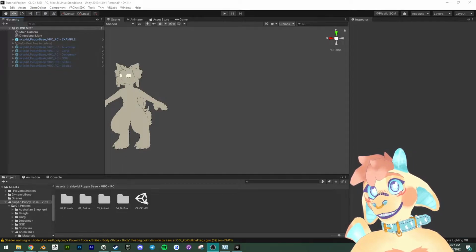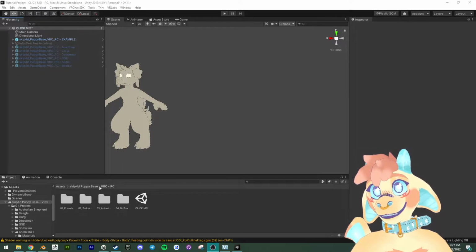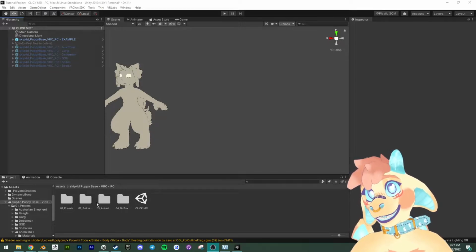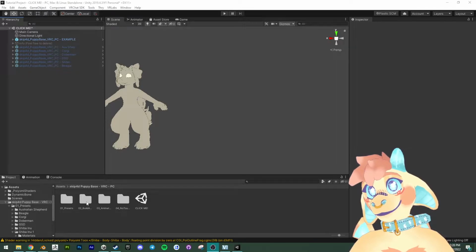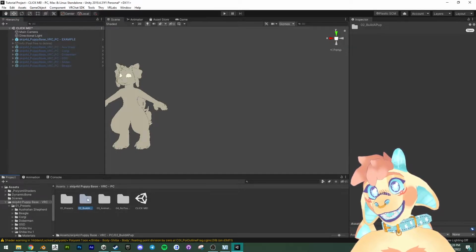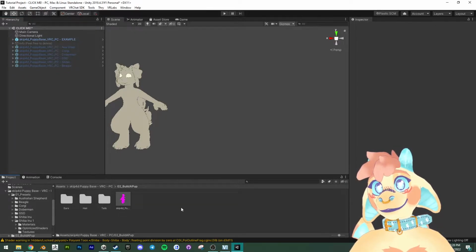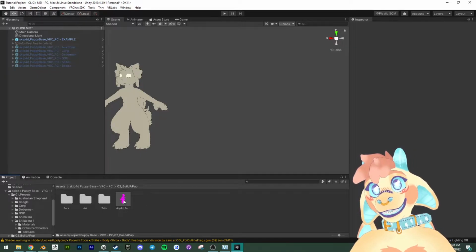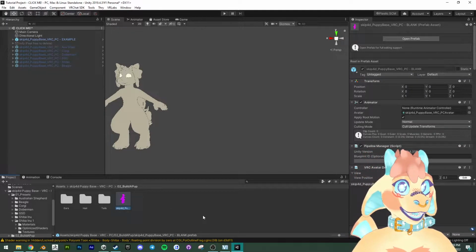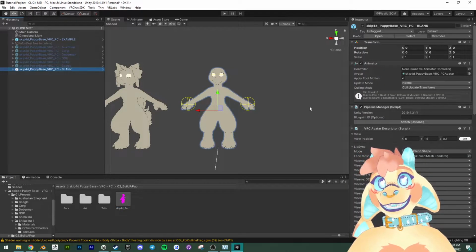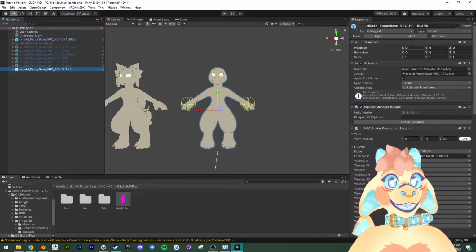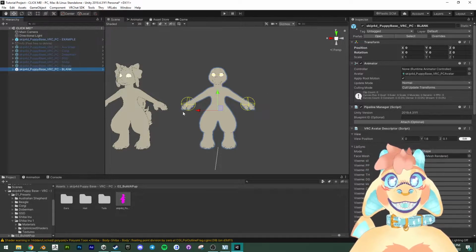So, we've got a bunch of folders here in the PuppyBase PC main folder, and the second folder is what we're mainly going to be working out of. I named it Build a Pup. First thing we should do is there is this prefab here. I'm just going to drag it into the hierarchy, and that automatically sets it to the origin point, which is 000.